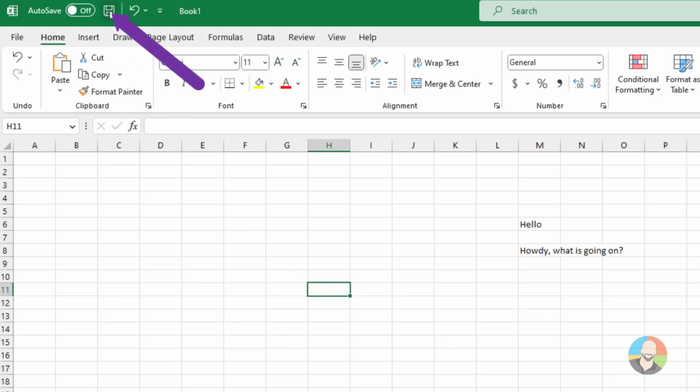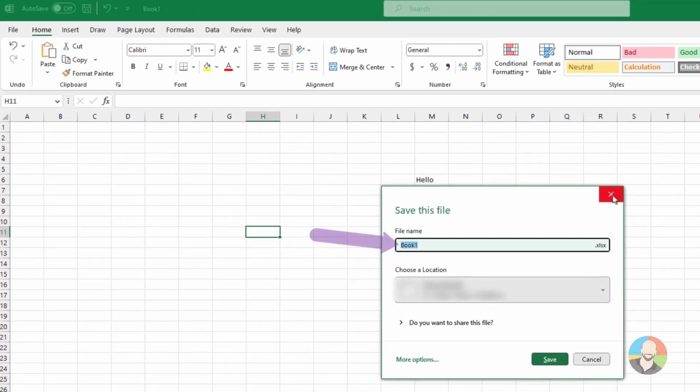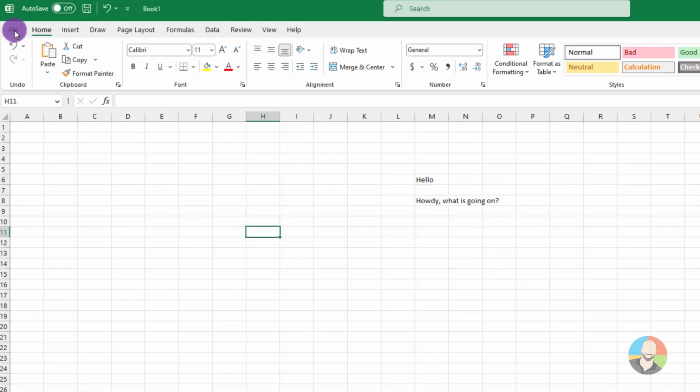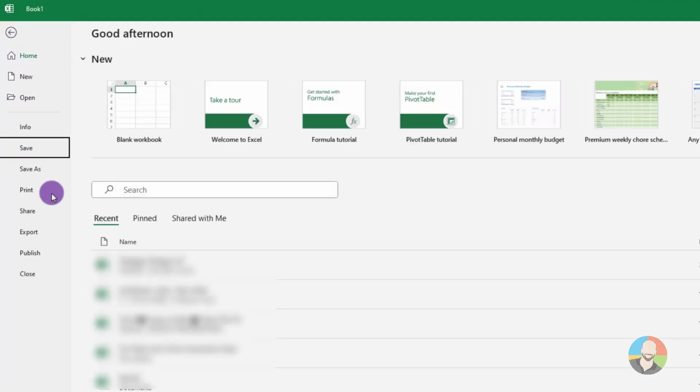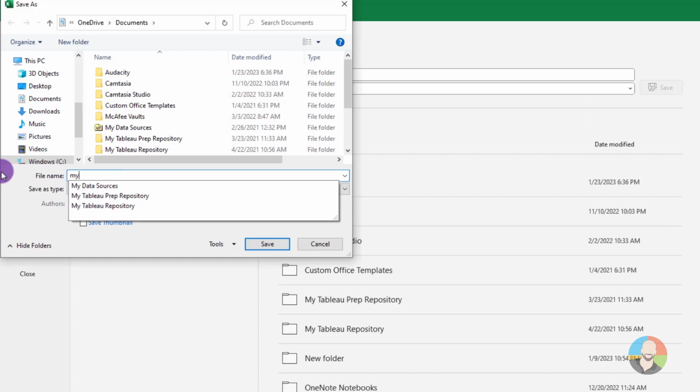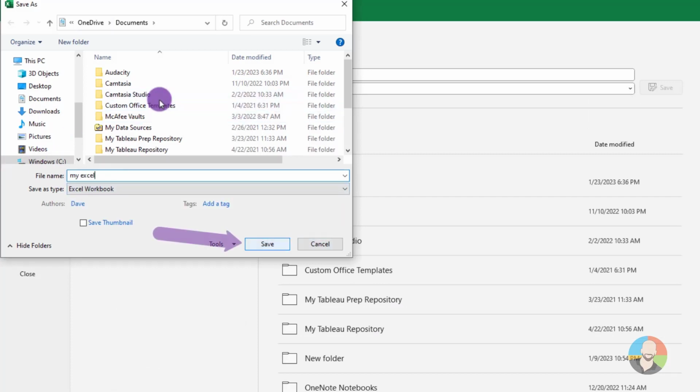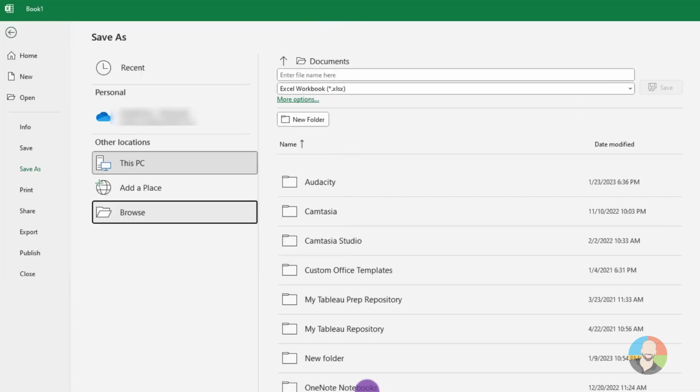One way is to click on the Save icon in the upper left-hand corner, then at the prompt, give your file a name and click Save. The other is to click File, Save, choose the location you want to store it in, give the file a name, click Save, and you're all set.